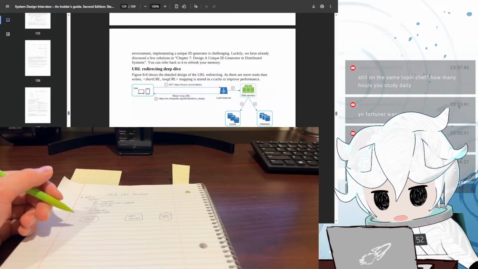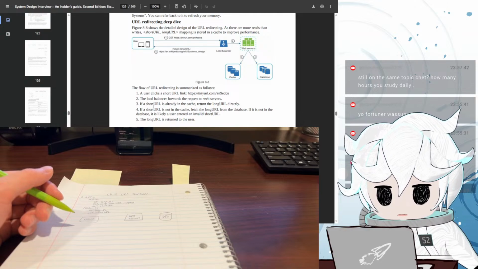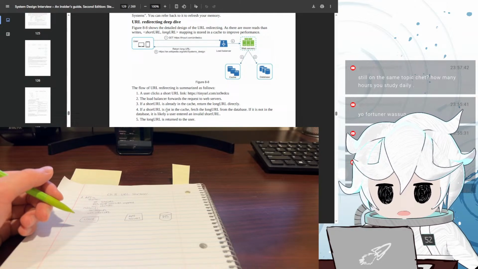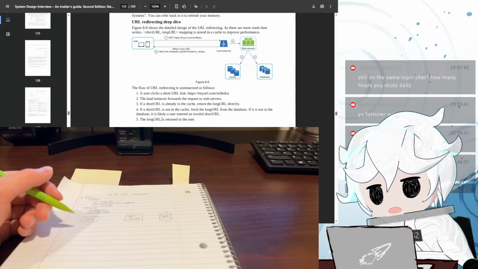User clicks a short URL. Load balancer forwards the request to web servers. If a short URL is not in the cache, fetch the long URL from the database. Long URL is returned to the user.